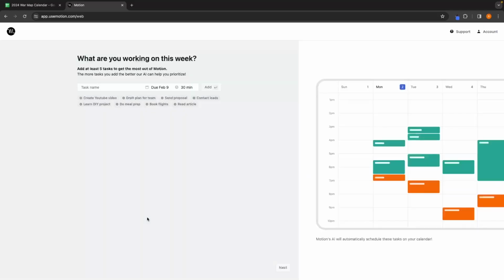However, I'm just going to skip because I want a nice blank template. Next, we can choose exactly what we are working on this week. By default, we have things like create YouTube video, create draft plan for team, send proposal, do meal prep. But in here, I'm just going to keep this nice and simple and say customer acquisition outreach.